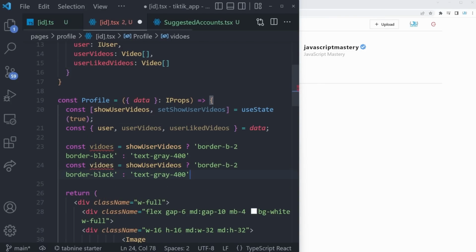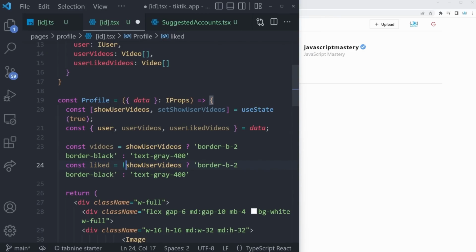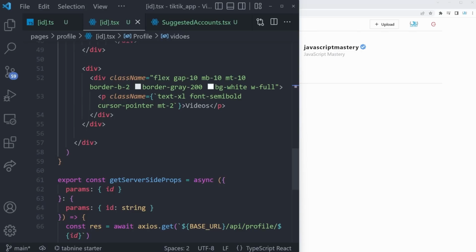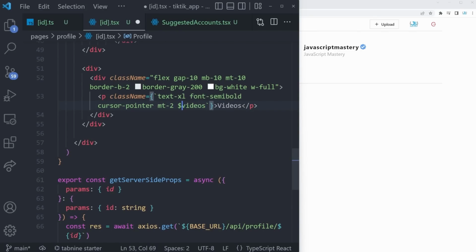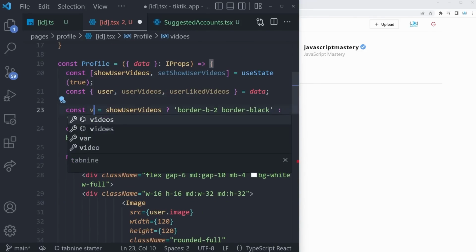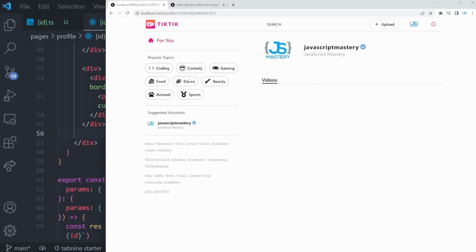And we can duplicate that line and say liked. And in here, we can simply add a not sign. So if you're not showing user videos, then we can apply the like. And if we are showing the user videos, then we can apply the videos class. Now, what we can do is scroll down and we can add the videos right here. Of course, this is going to be a template string and we can actually call the videos class. Let's see, looks like I misspelled it right here. So videos, there we go. And now it is selected.